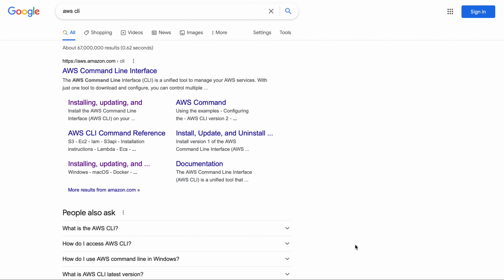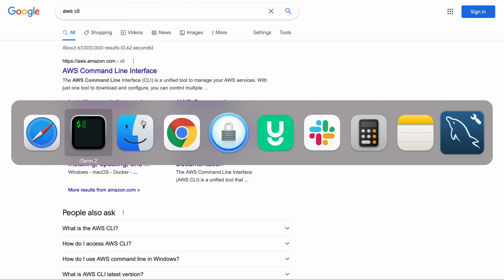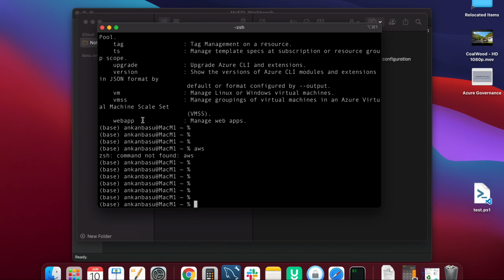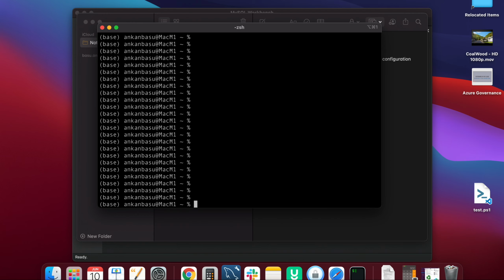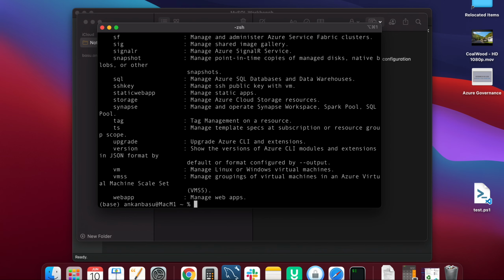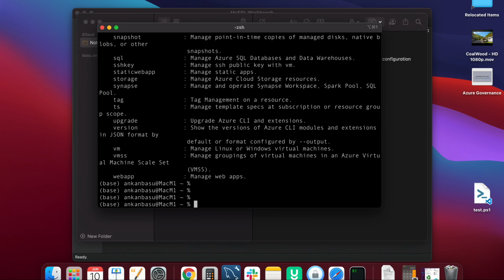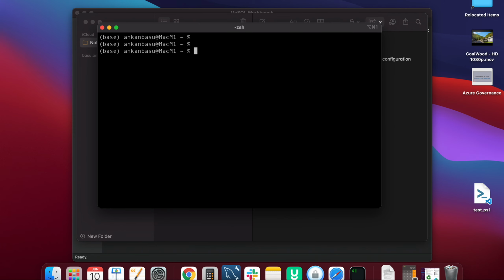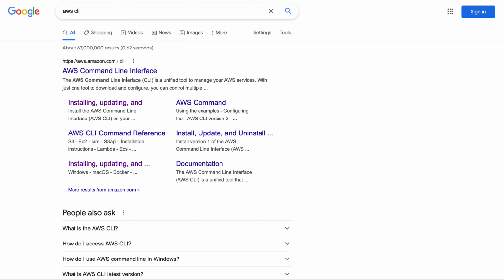In this one we are going to install the AWS CLI on my macOS. It's a Mac M1 with 16 gigs of memory. I have already shown you how to install the AZ. If I run az, this is the Azure CLI, it's already installed. So what we're going to do is try to install the AWS CLI.